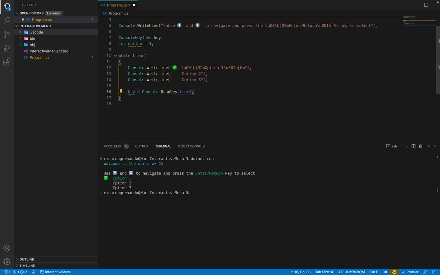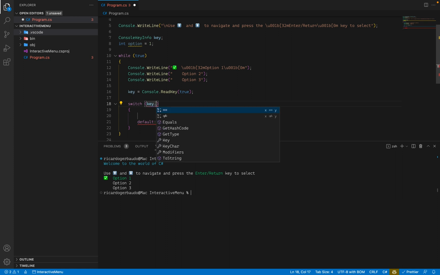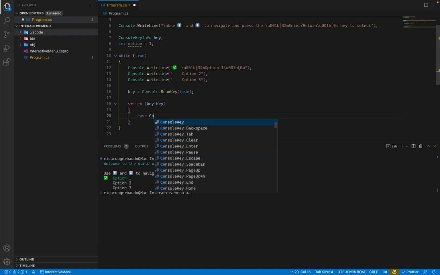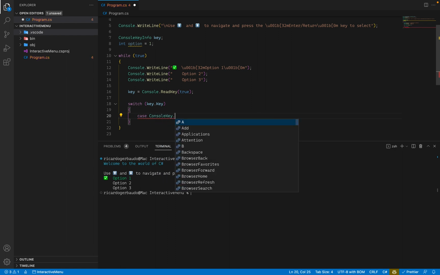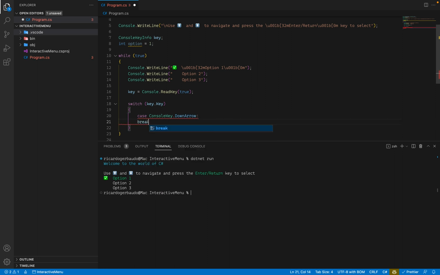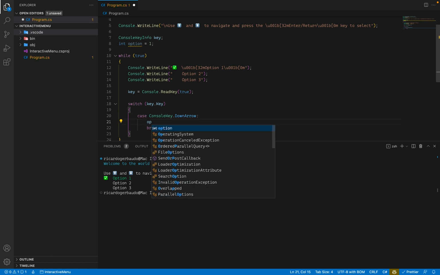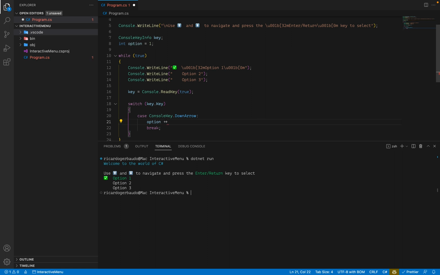Now, depending on the key that the user has pressed, I will take a different operation with the option variable. So let's create a switch case block with the key object and comparing its key property. And I will start with the case console key dot down arrow, and I've already put the break. If it's the down arrow, the variable option should increase.